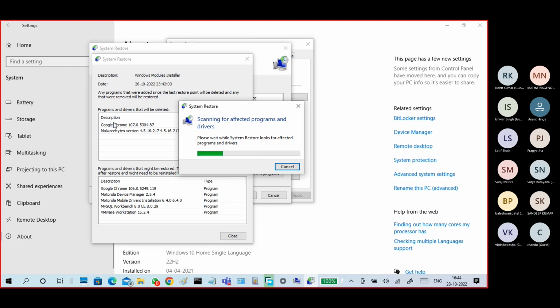You can see programs will be deleted, Google Chrome, Malwarebytes version. Programs you uninstalled, you will get back. Like this one, I uninstalled it, but it will be installed again. And this will be removed.